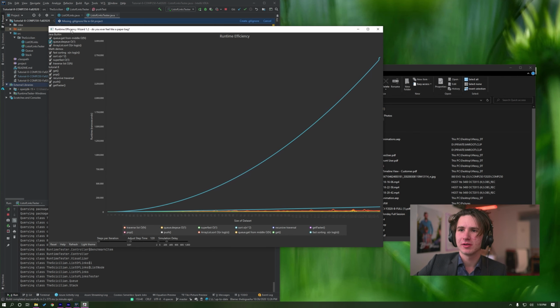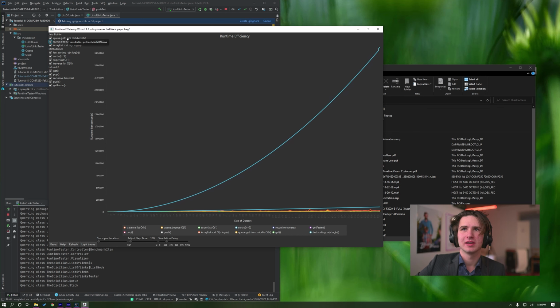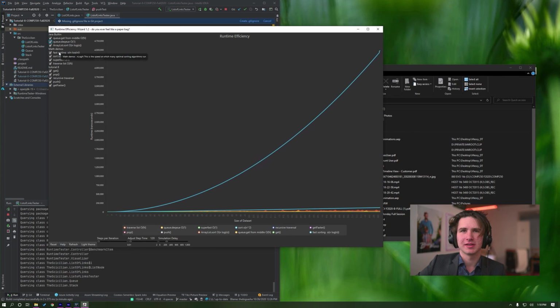Once you have it going, we'll have the list of methods on the side. If you hover over a method in the list of methods, it'll give you a little description about it, if I bother to write a description. So, for example, the fast sorting describes it as the speed of optimal sorting algorithms. All the little ones have some kind of description that'll help you out.